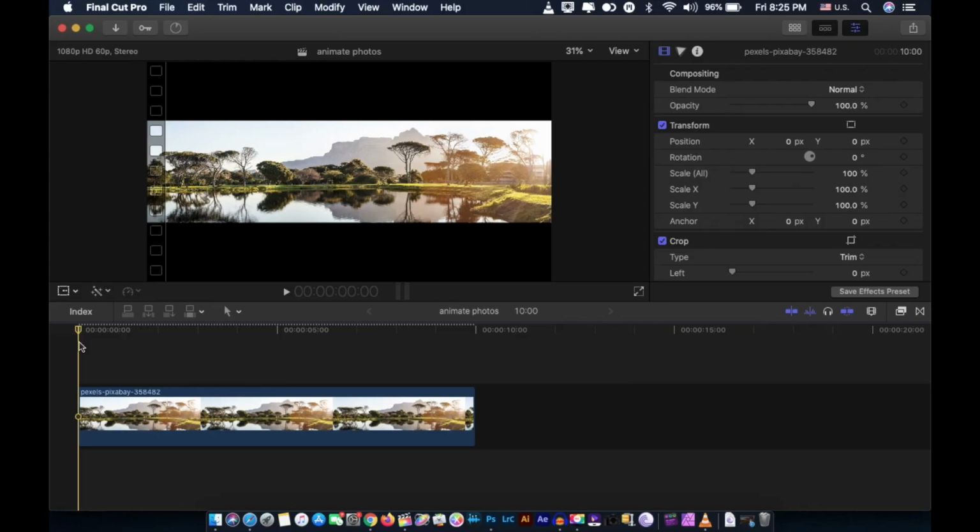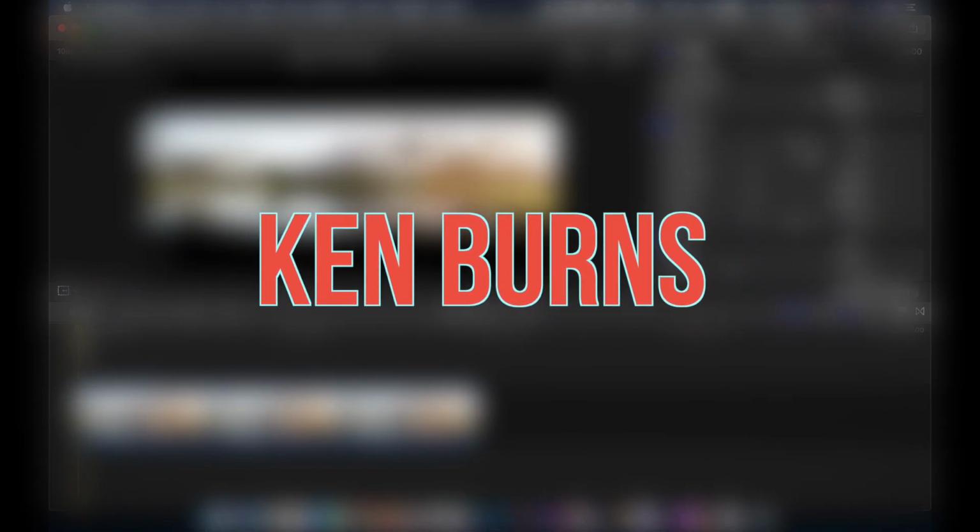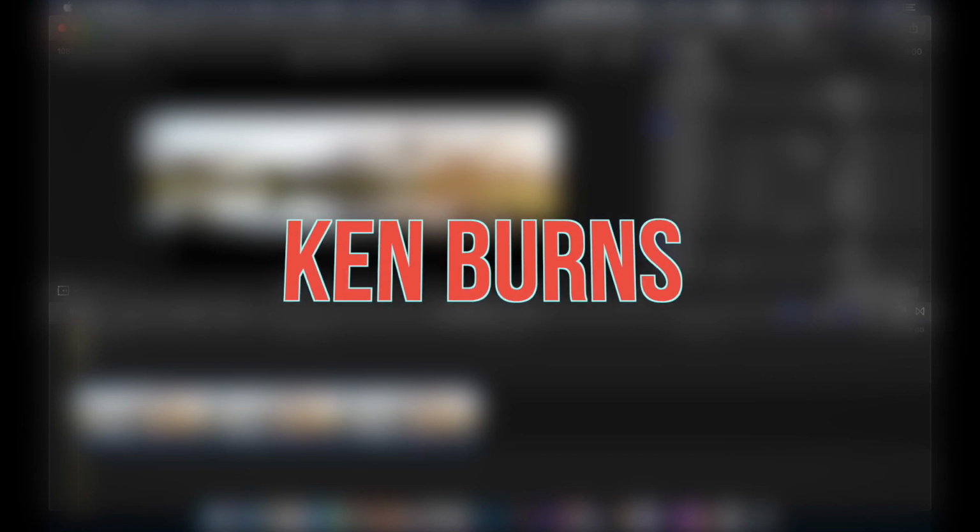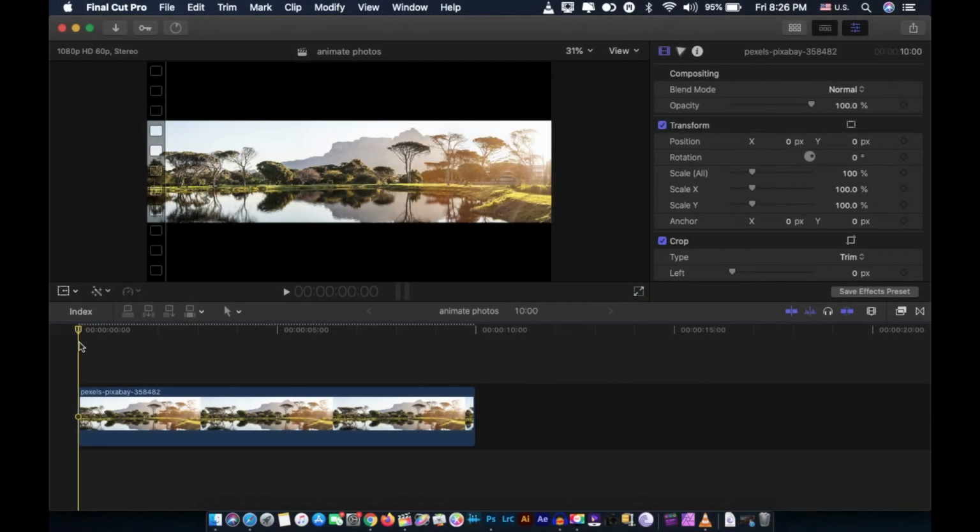So the first method is the Ken Burns effect. This is the easiest way to animate your images, and most of the time this is all you need. In the timeline, we have a nice beautiful landscape panoramic image.